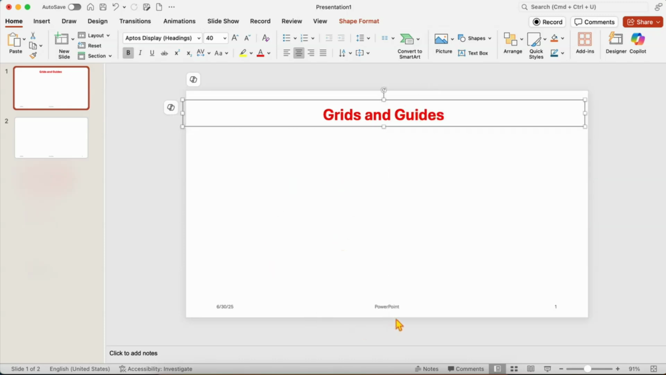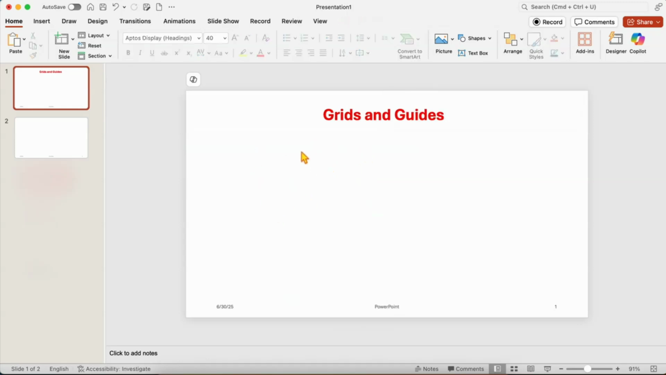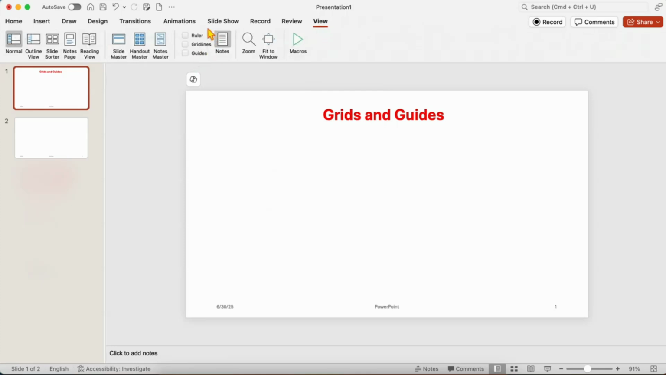To begin, choose the slide you want to adjust. Then, go to the View tab in the PowerPoint ribbon. In this section, you will find options for enabling grid lines and guides. When you check the box next to grid lines, a grid will appear on your slide. This grid helps you position elements evenly and maintain symmetry.